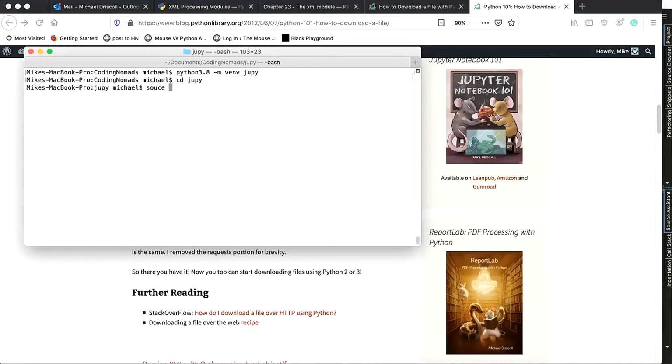And then I'll activate it. Is there a little typo there? Yeah. Yeah. All right. Now we should have pip ready, so we can pip install Jupyter.